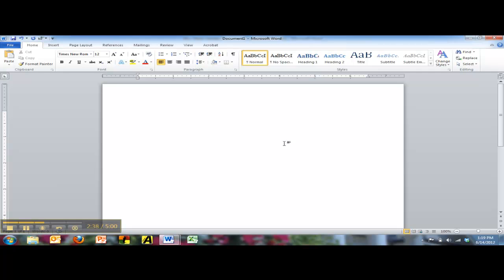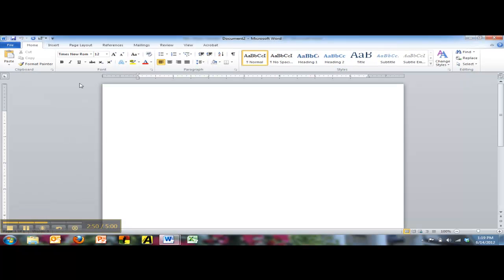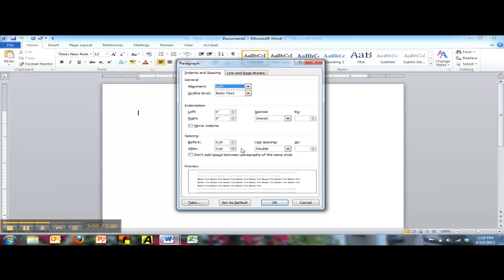Now every time you open Microsoft Word to begin typing a paper, let's try it, you'll see that your settings are automatically set to 1-inch margins. It's Times New Roman 12. Your paragraph has 0 spacing after the paragraphs, and everything is double spaced.